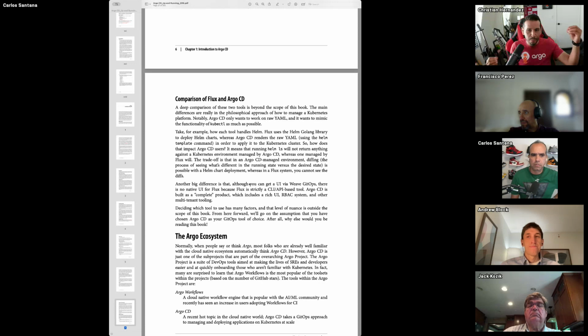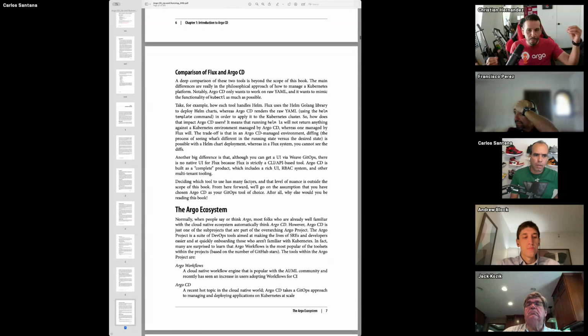When people ask me the difference between Argo and Flux, it's like, well, the difference is philosophical, because they approach building the tool in a different way, right? And so that's why the UI is important, especially for developers.